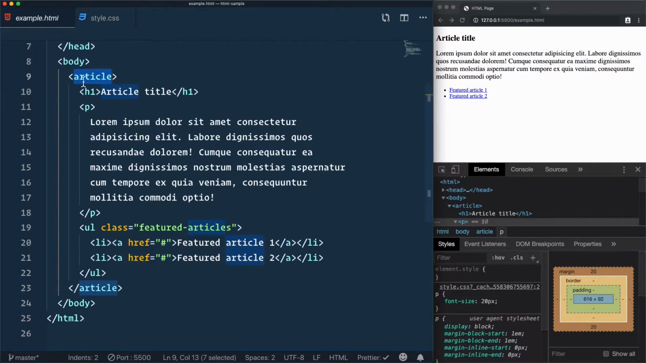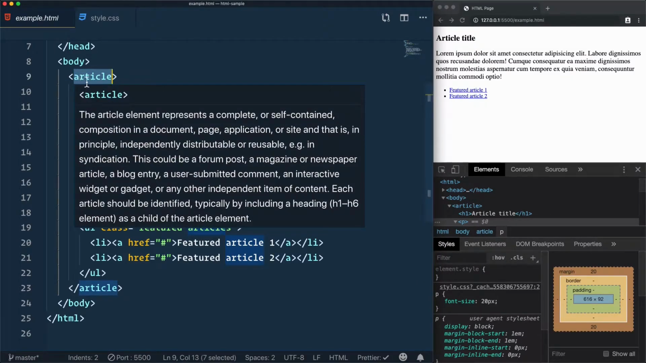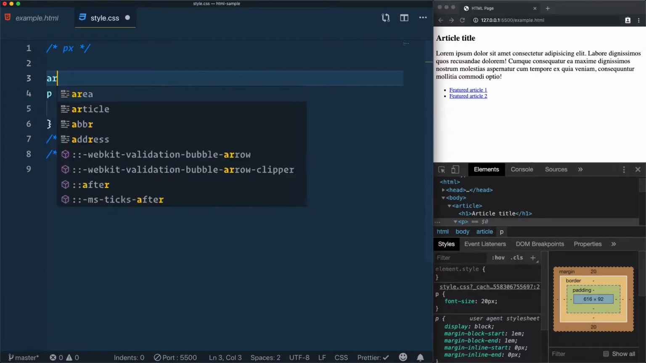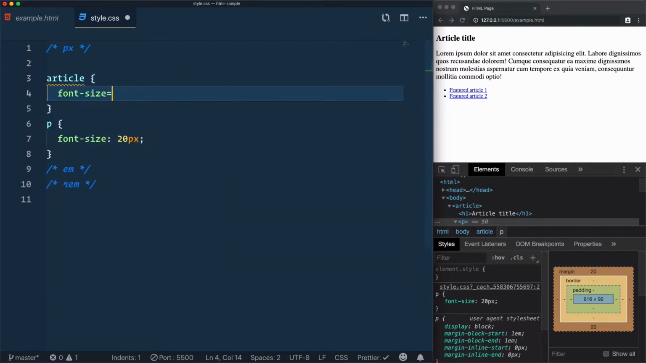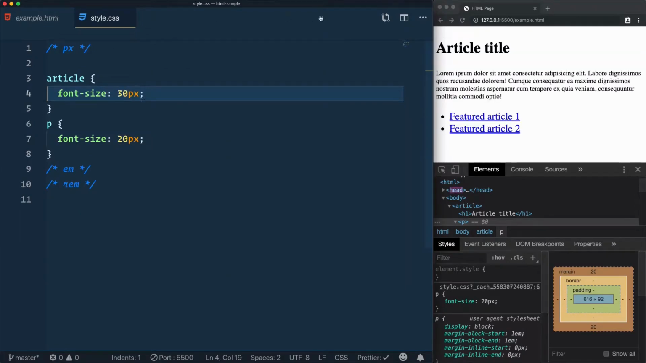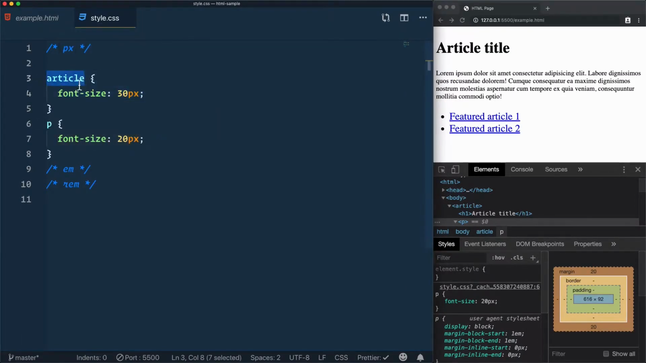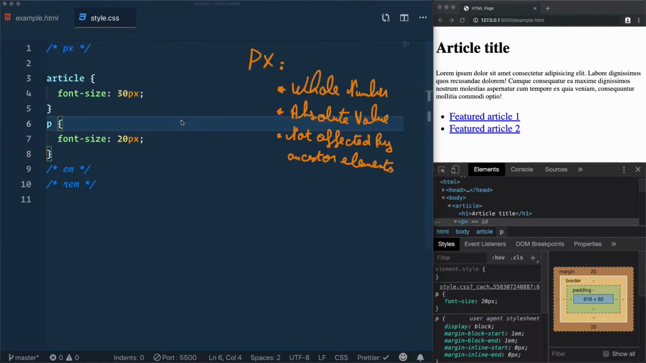So this paragraph, if you are just defining a specific size for this article, let's just go here and define, as an example, for the article font size 13 pixels, save that. So this paragraph is not affected at all by this ancestor, which is article, which is the parent in our case. Okay, to summarize all of that, when you are using pixel, it needs a whole number instead of a decimal one, which means there is an absolute value and it is not affected by ancestor elements.